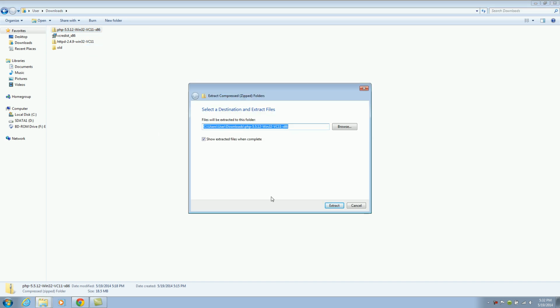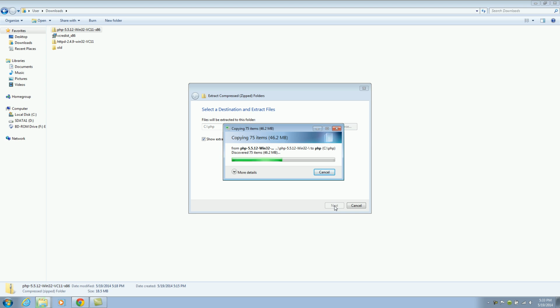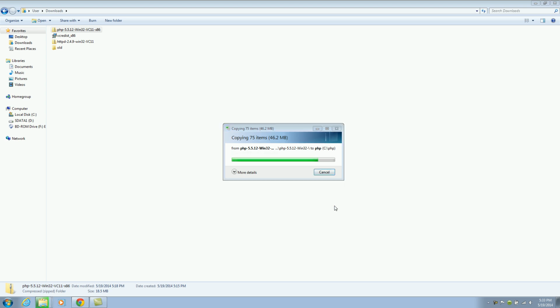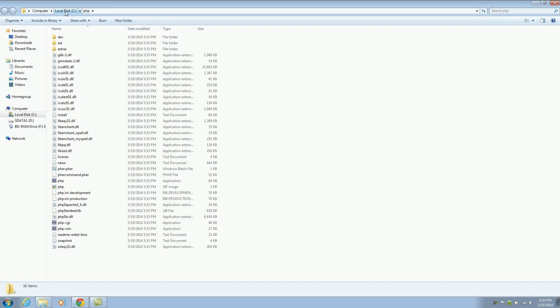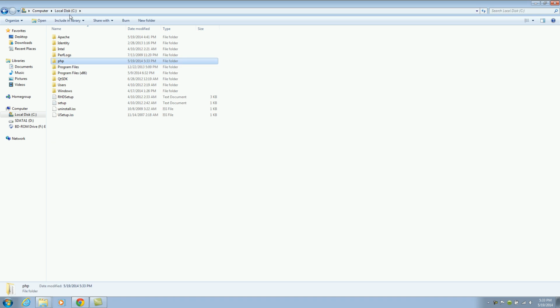Now I actually want this right on my hard drive where Apache is, so I'm going to change the destination path, and I recommend you do the same, so you can follow along with this tutorial. C:/PHP, just like that, and after you change the path, hit extract, kick up your feet, and let Windows do the work. Now if you look on your hard drive, there should be a folder PHP right in the same directory as Apache.